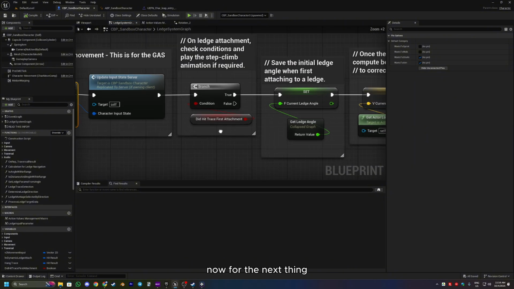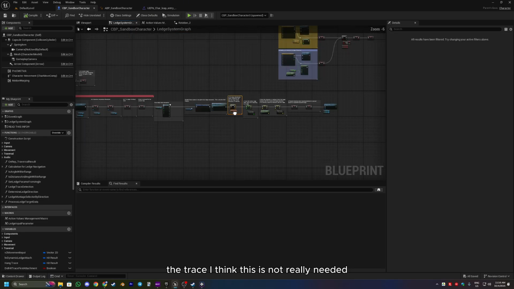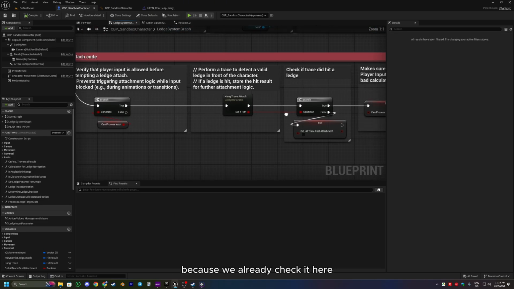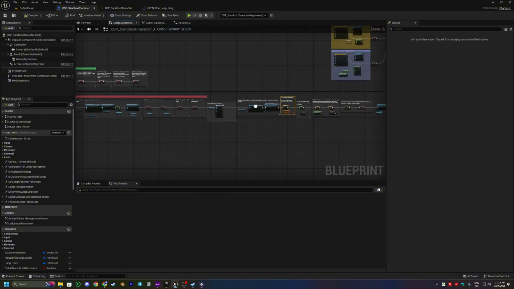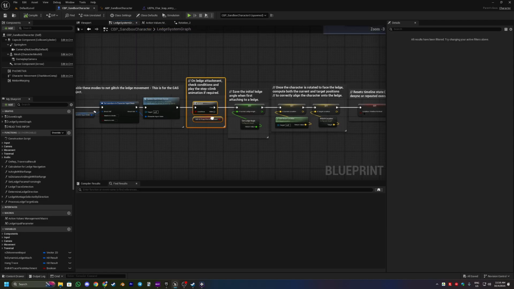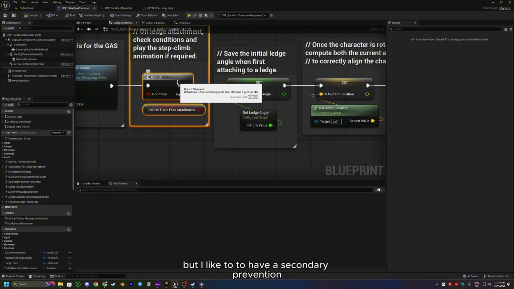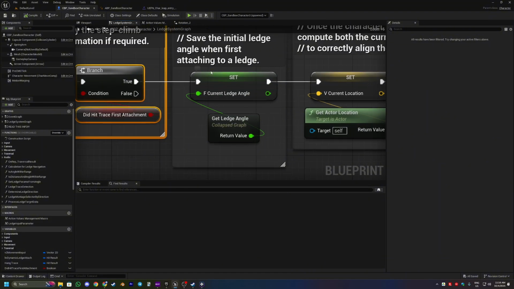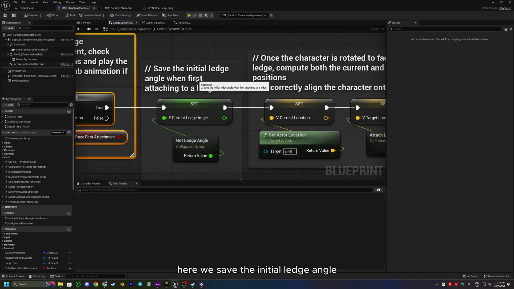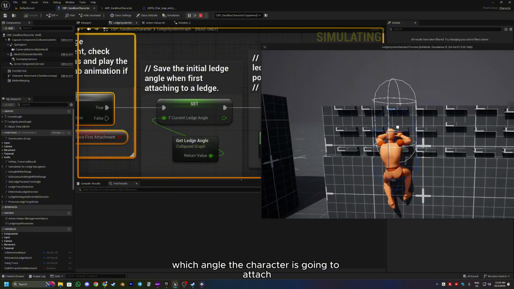Now for the next thing we're going to check is if the character did hit the trace. I think this is not really needed because we already check it here. But yeah, this is not really needed, but I like to have a secondary prevention. Here we save the initial ledge angle when first attaching to a ledge. Now that's very important because you want to know which angle the character is going to attach.